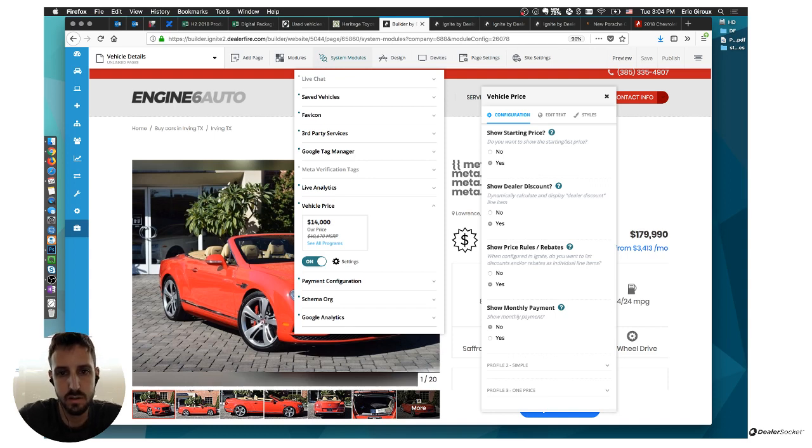Hey guys, I wanted to put some punctuation on the rebates and incentives discussion that we had earlier and try to make sure we're all on the same page and tie all this stuff together. So let's first talk about rebates. Obviously with Engine 6, rebates are going to have to be implemented into the vehicle price system module.